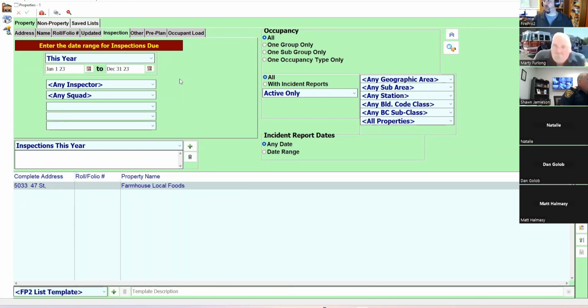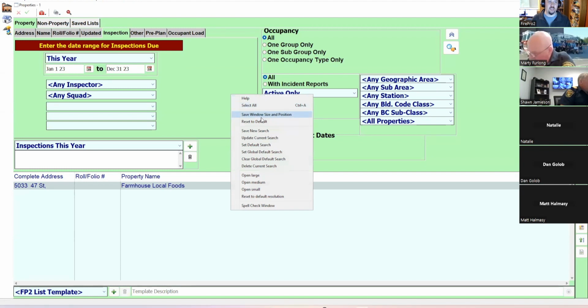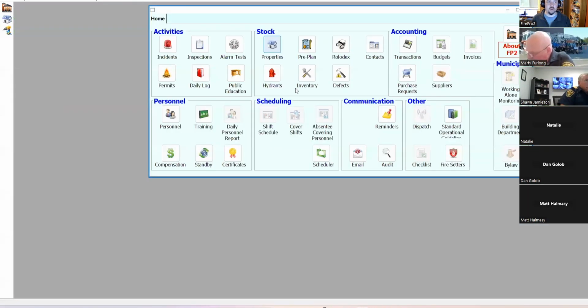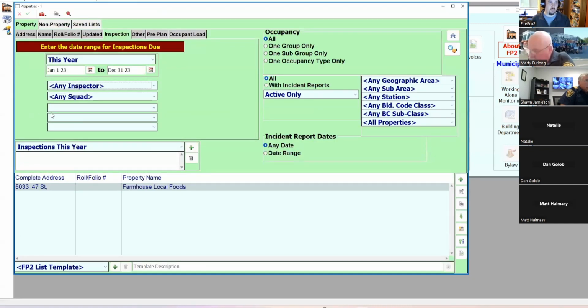But a lot of the time, what I like to do is set it up as my default. This would attach it to your own user profile. If I right-click anywhere in the green here, I can select Set Default Search. That's going to mean that when I come into the property record, the default search will get run automatically. It's going to run my inspections this year by default.